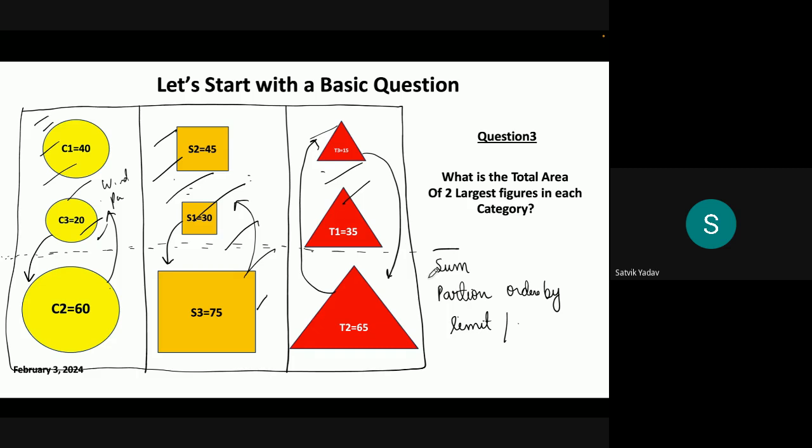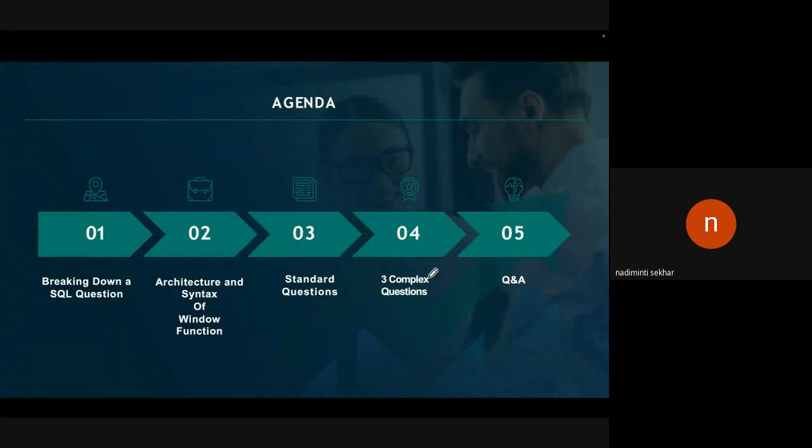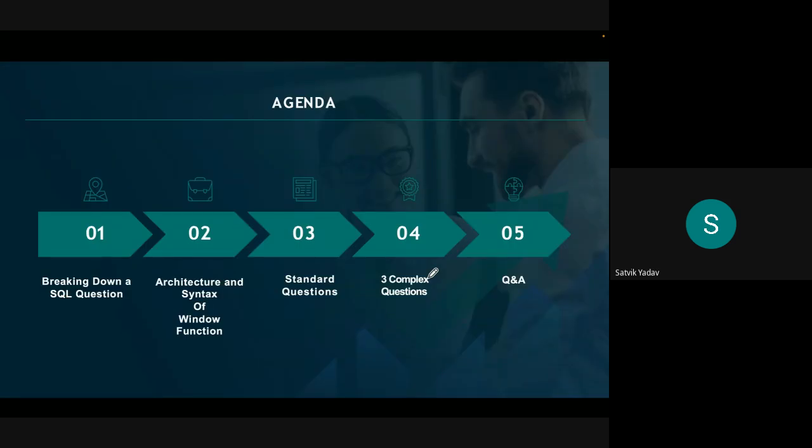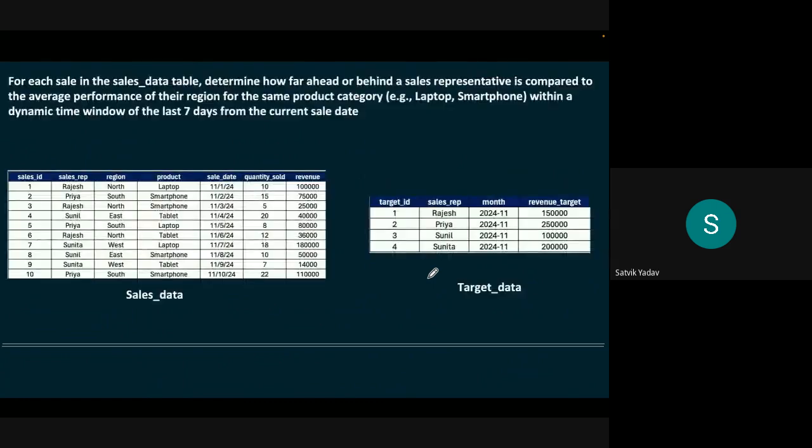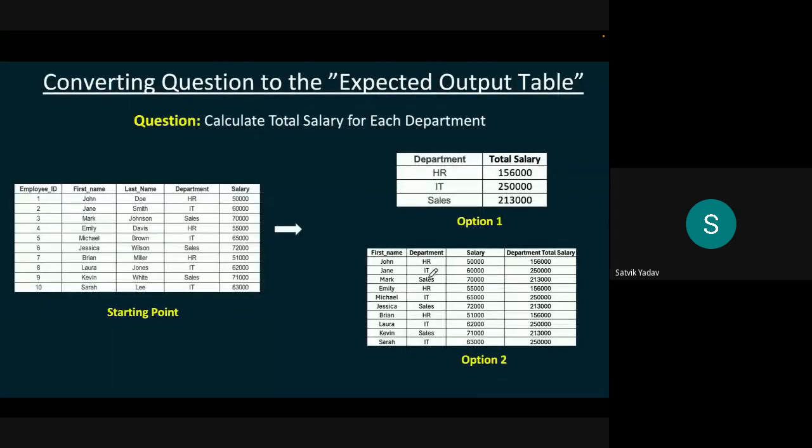What happened, not understanding? I am not getting, is it clear or shall I move on? Please move. Okay. So the art of solving SQL questions we will do some other time. We will start understanding the window function.